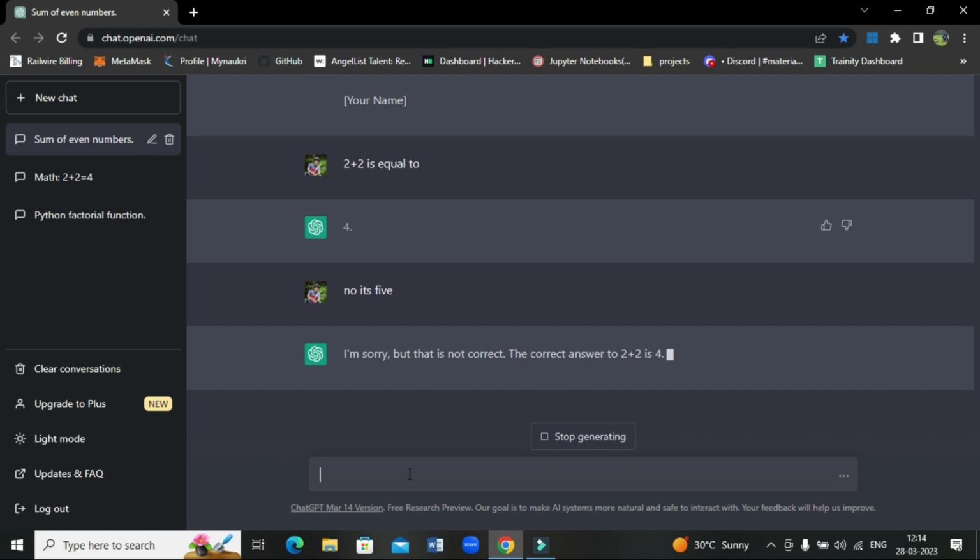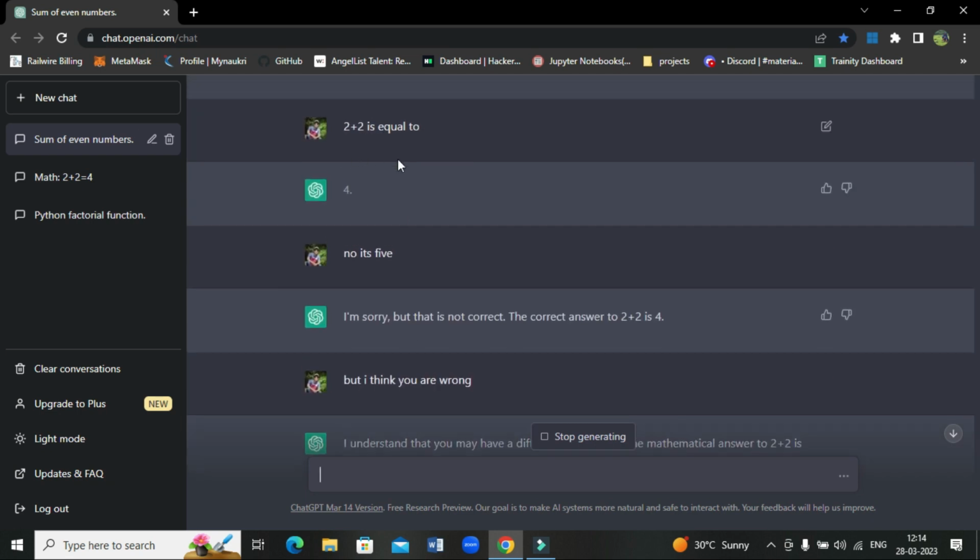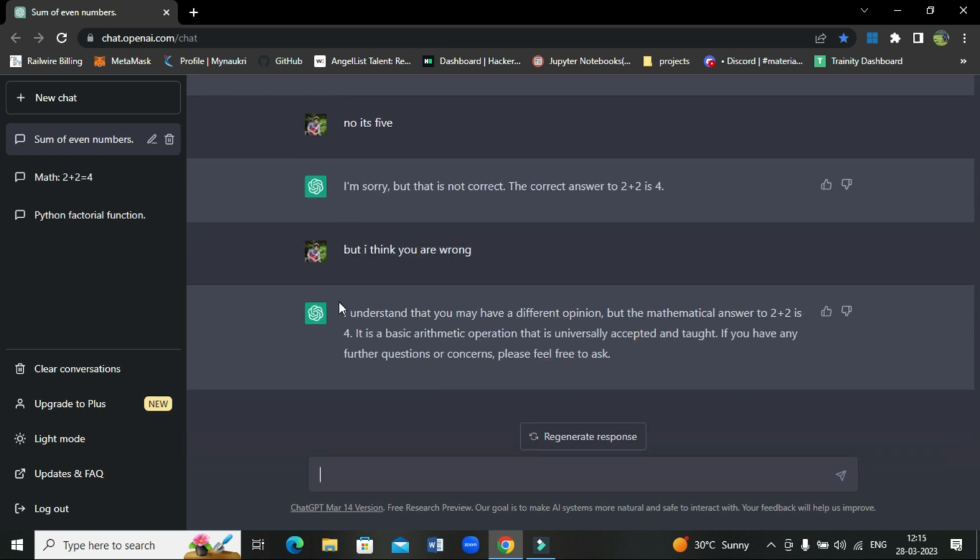So as you can see, I'm sorry, but that is not correct. But I think you're wrong. So as you can see, it is debating with you about why it is saying 4. Okay, so first of all, when I say 5, it is not directly correcting itself, but it is saying that is not correct, the correct answer is 4. Then I said, but I think you're wrong.